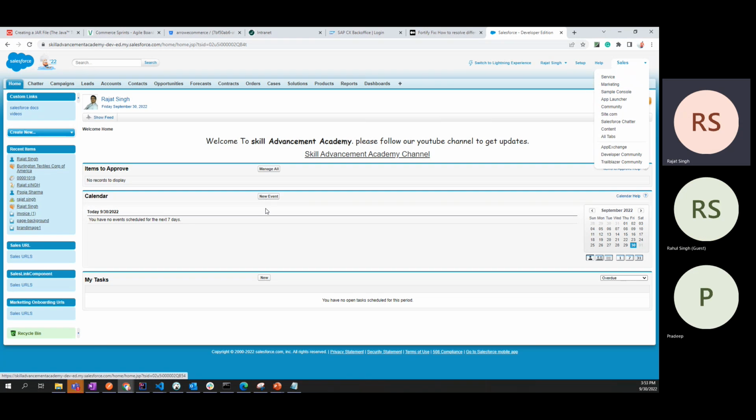So you can go ahead and assign a user profile permission to the sample console and see if it is reflecting here or not. And then afterwards we will see what the sample console is.